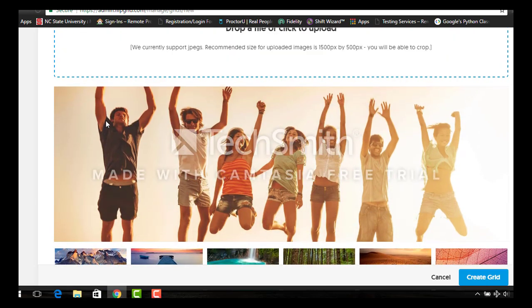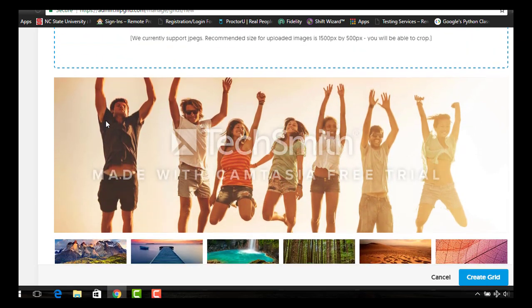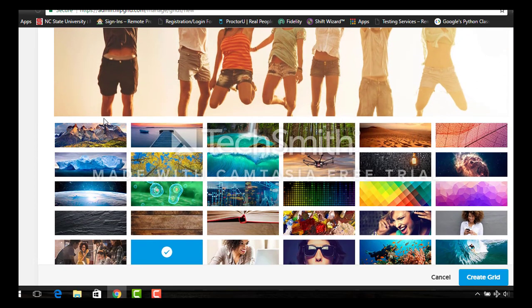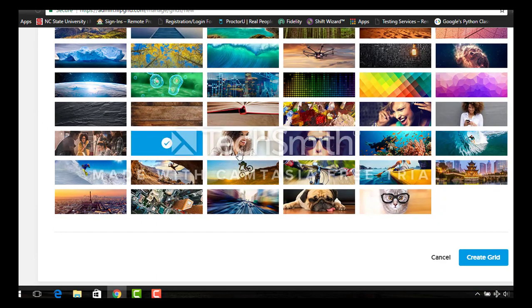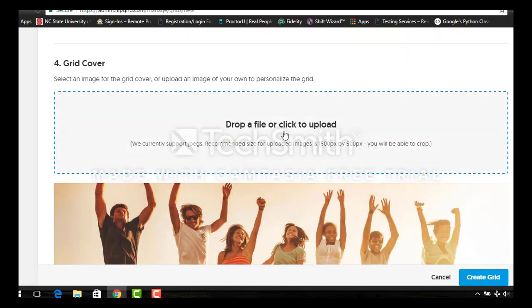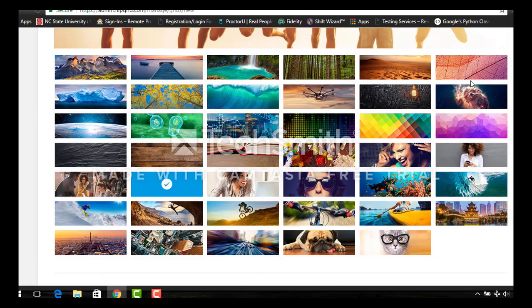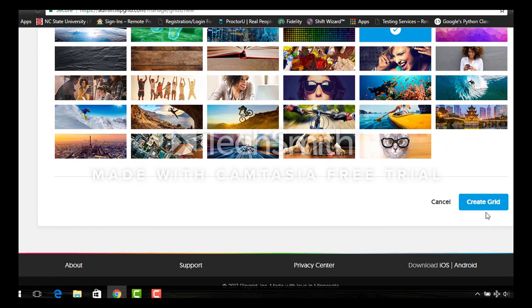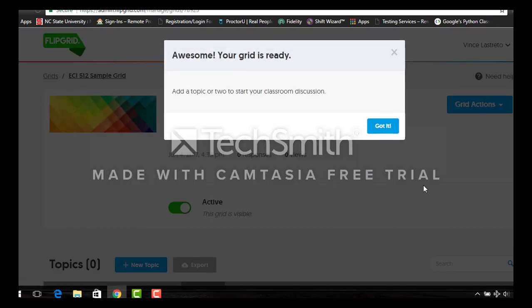A cool feature here is the ability to create this grid cover image. The Flipgrid folks do have some nice stock images here for you to select from. You can also upload a personalized image. So for now, we'll go ahead and select this unique color scheme, and we'll go ahead and create our grid. So there we go. Grid's ready. So we'll just add a topic or two and start our classroom discussion.